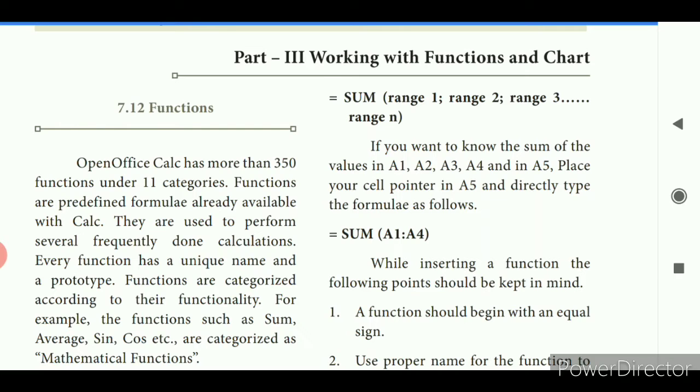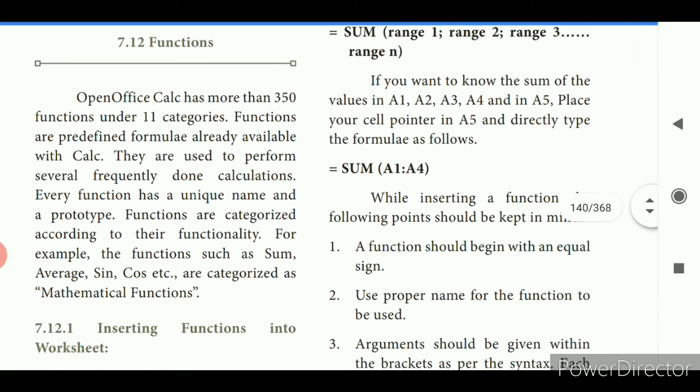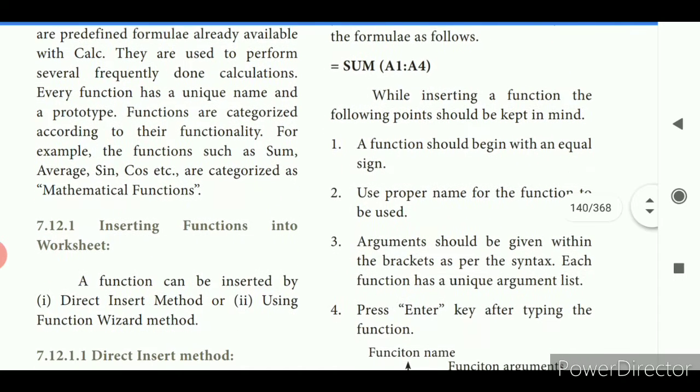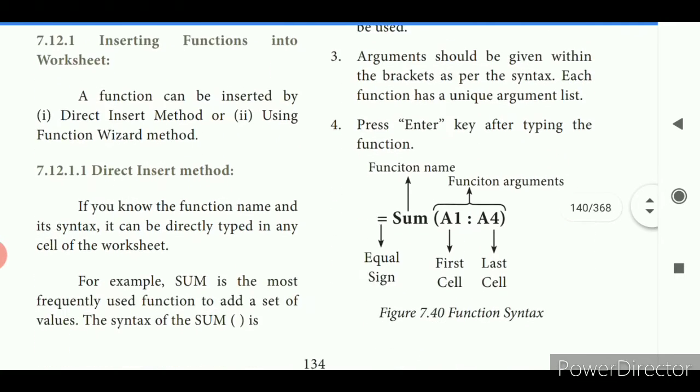Then SUM is your function name, then your range value is A1 to A4, the starting value is A1, separated by a colon, then A4, that should be specified within the brackets. After you type this syntax, you have to press the Enter key. Fourth point you see, you have to press the Enter key.